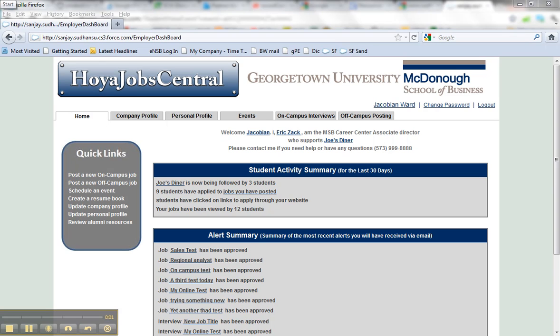Hello, this is a quick introduction to what you will be looking at with the new Hoya Job Central as an employer using this to help recruit students. When you log into your homepage, part of what we'll be giving you is a summary of student activity in terms of what they've been doing with the information you've been providing.